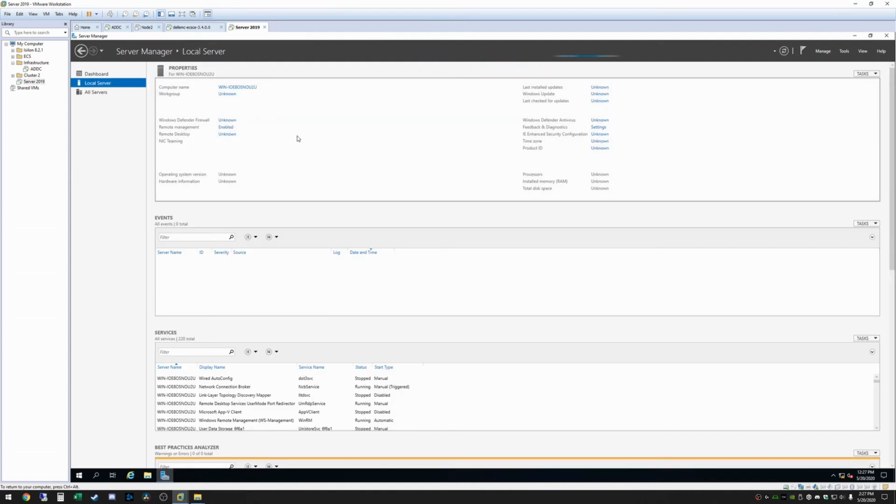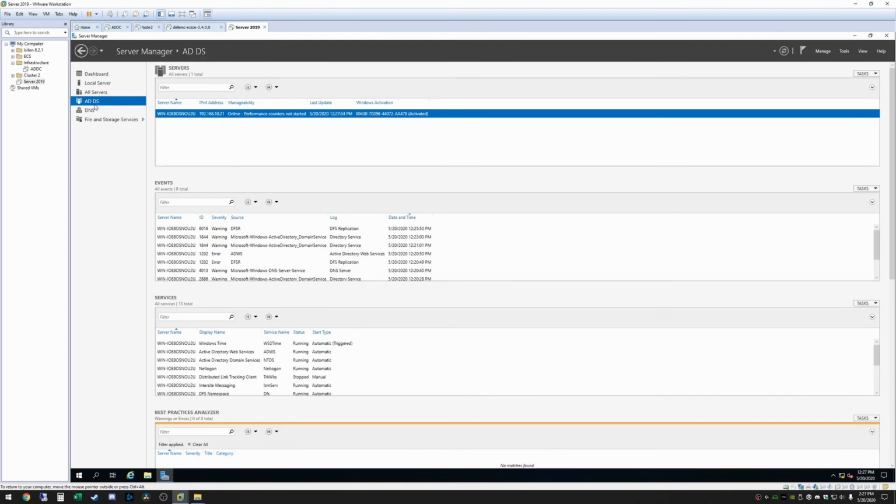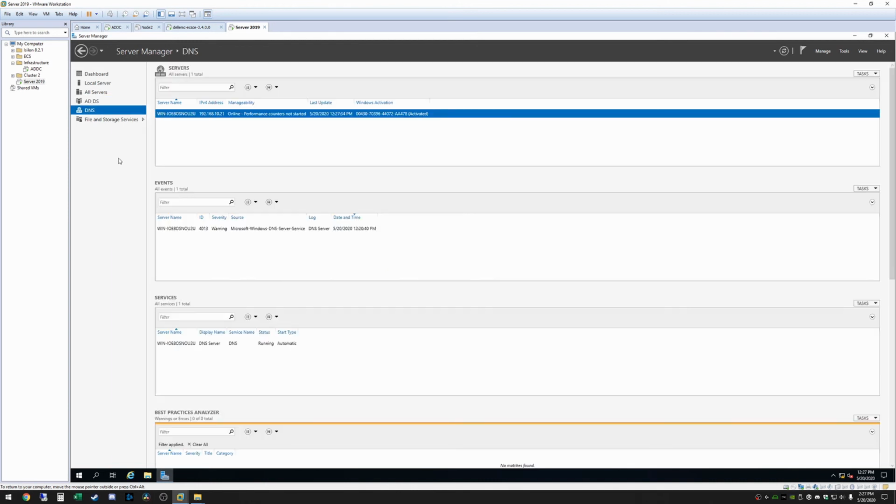Now if we go to configure this local server, all of this will look pretty much the same, except for one notable difference, and that is under domain, we have the domain that we created. So we are a part of that domain. Over here on the left-hand side, we can also see that under this local server, we have Active Directory Domain Services and DNS right there as well. So we can check to make sure those are online and performing.